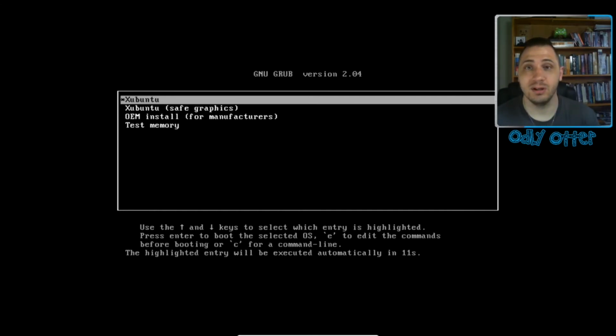Okay, what has come up right now is actually what should come up if you've chosen the correct boot device, like the flash drive that we mentioned earlier. This comes up and asks what option you want. It's going to choose the first one now, and it will boot into a live version of Xubuntu.